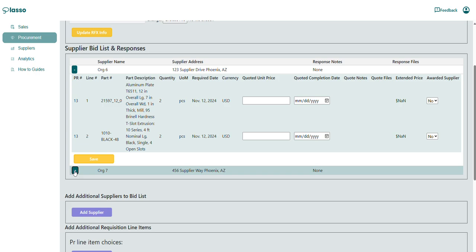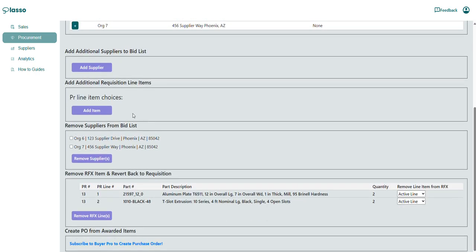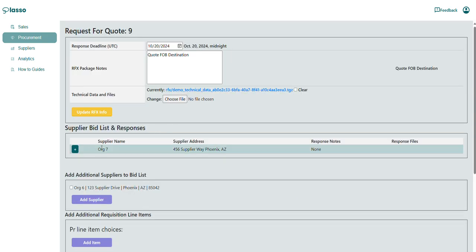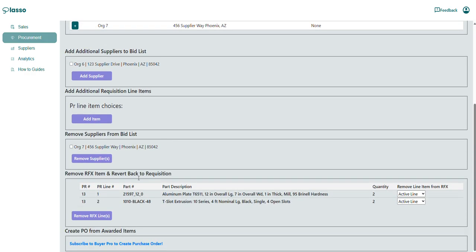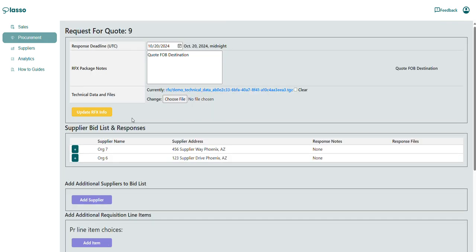And so right now I've got both of my suppliers, and I can see both of my line items here that I can expand out. Additionally, if I wanted to remove a supplier from the bid list, I can just select the supplier and submit remove, and I can see that that supplier is now removed, and I'll now have the option to add that supplier back. And so you can add and remove suppliers, and you can do the same for the line items.